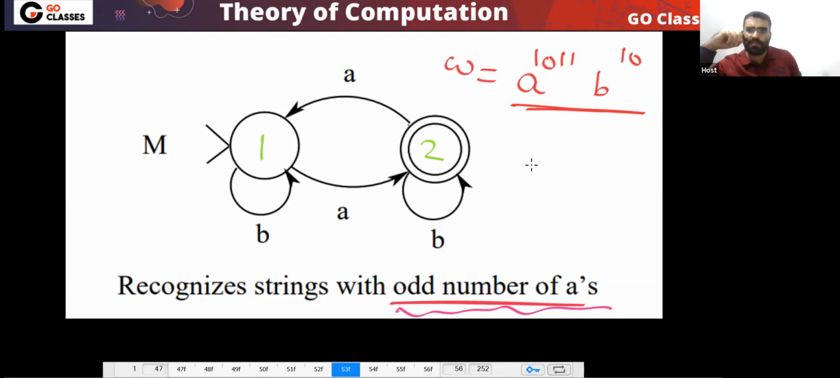Tell me, delta star, where will the DFA go? The initial state is this. So where will the DFA go? The DFA will go to state number 2.